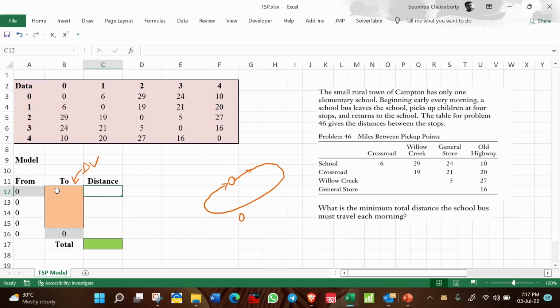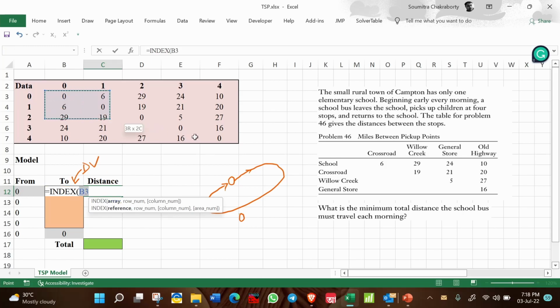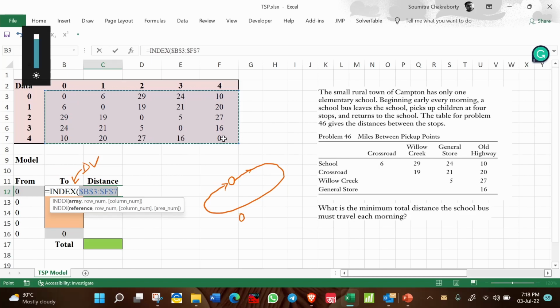Now the distance. We need to pick the distance from this data set. So we are going to use the INDEX function once again. What is the first argument? It is the array. So what is the array? The array is the distance array, that is this particular range B3 to F7. Don't forget to press F4 in order to fix it so that it can be copied downwards. So the range is your entire distance matrix. Now what is the row number?